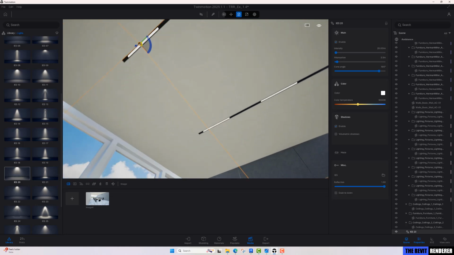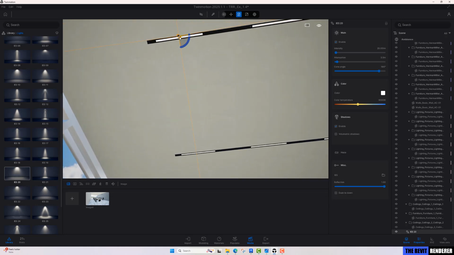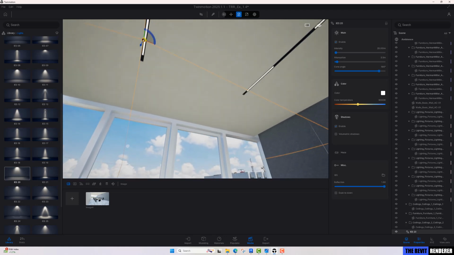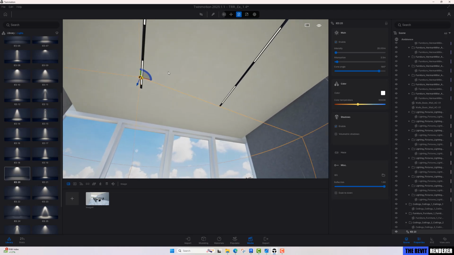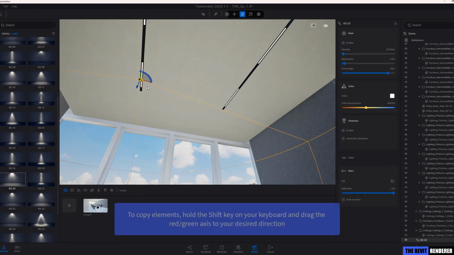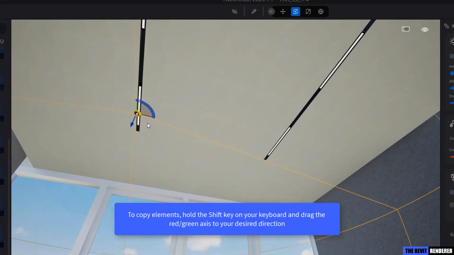So all you have to do, let me try to adjust it more to be in the center. Like this. It doesn't have to be exactly perfect, but try to get it as close as possible to the center. And then to copy, all we need to do is hold the shift key on your keyboard and hover over this red axis so that it's restricted to that axis when you copy. So hover over it first, then select with your left mouse button and drag it to the right.